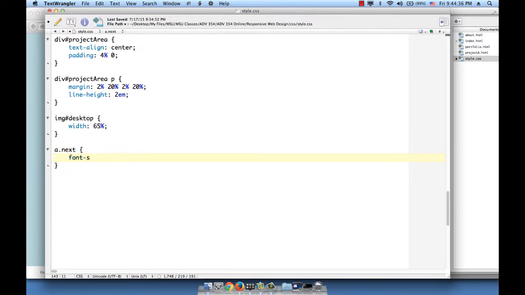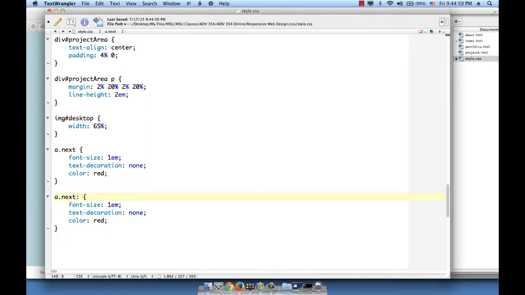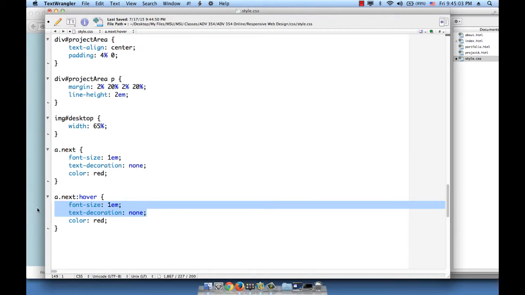font size, something like 1em, text decoration none, and color red or anything you think is suitable with that light blue background. And since we're here, we might as well do the hover state. Hover, let's just change the color to white.